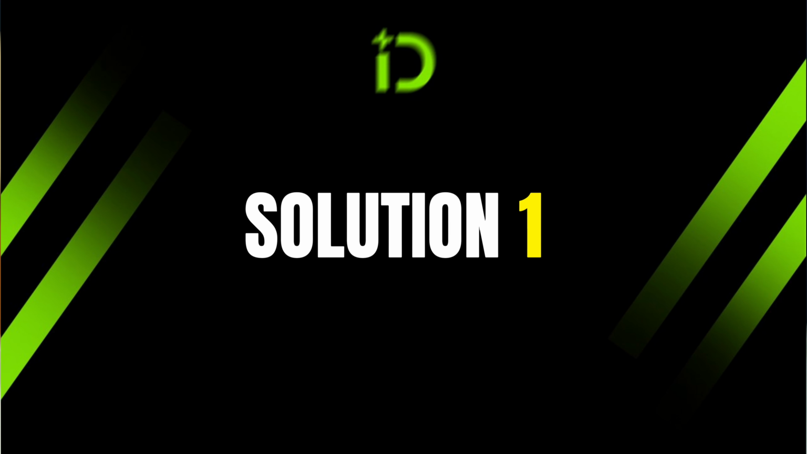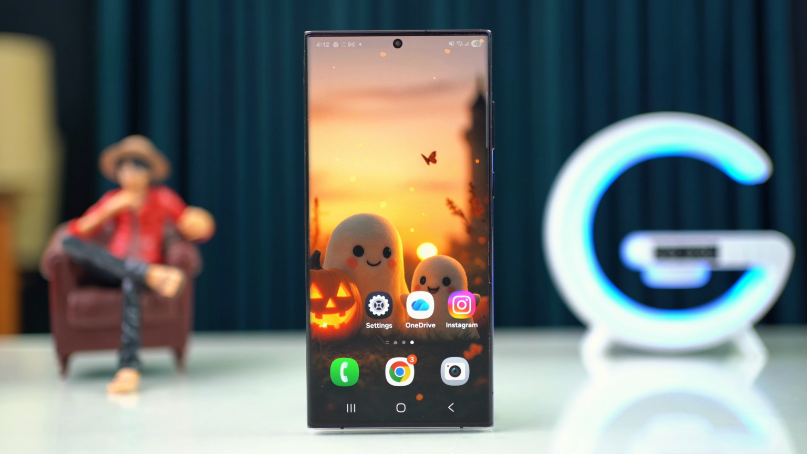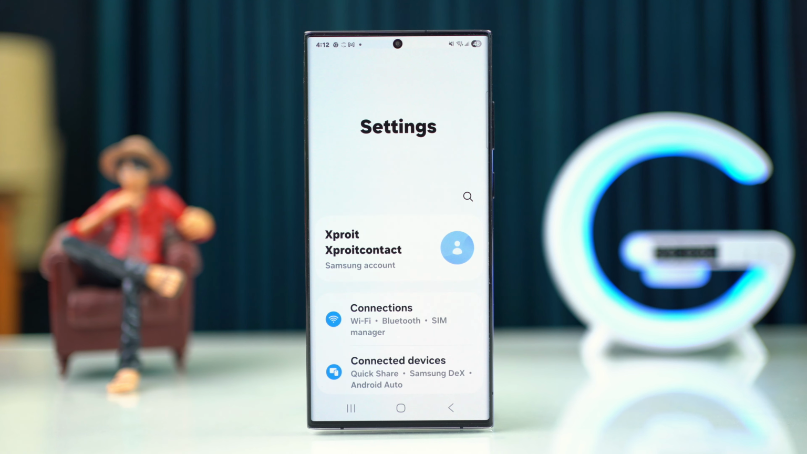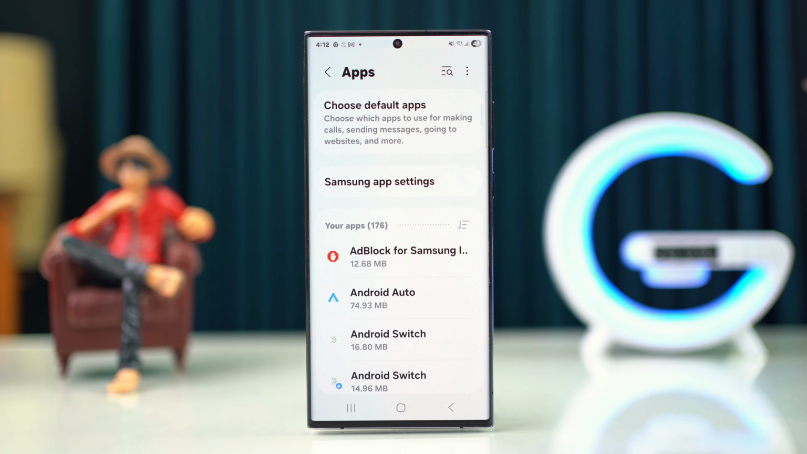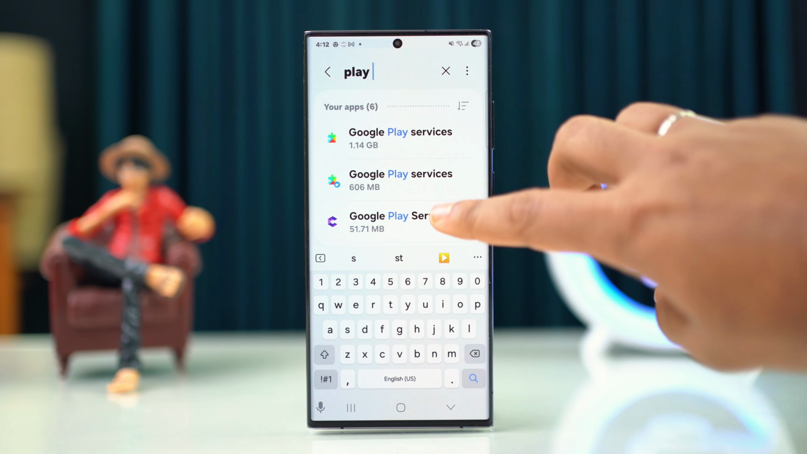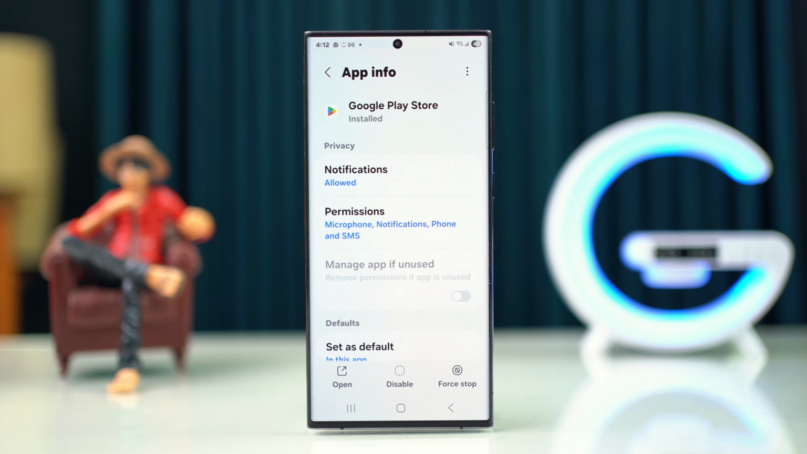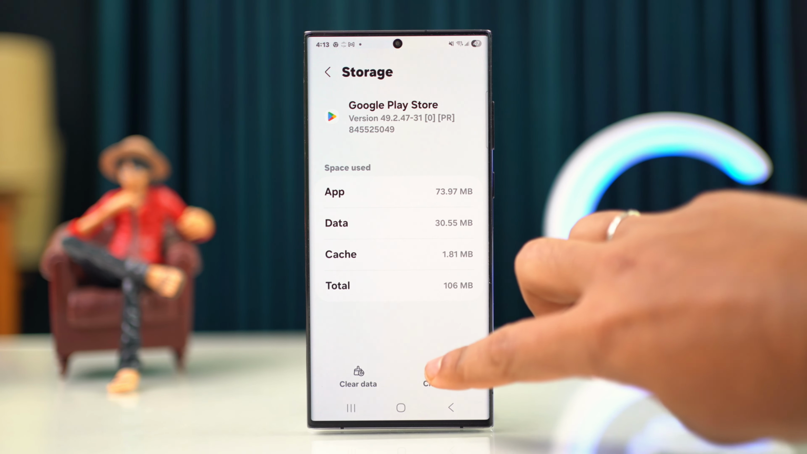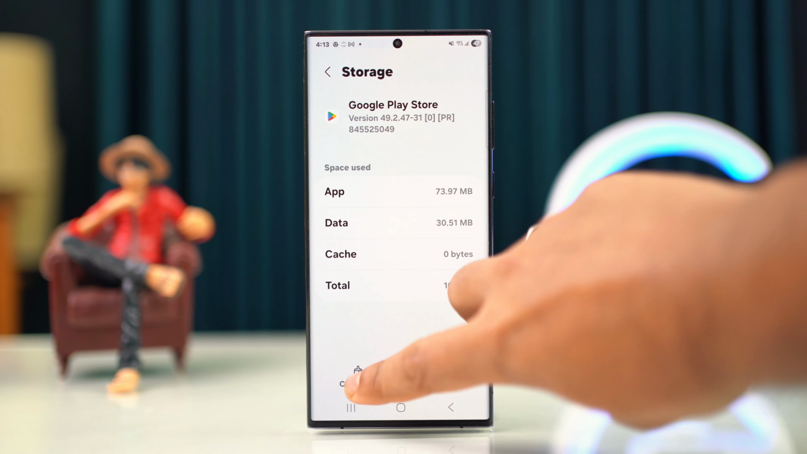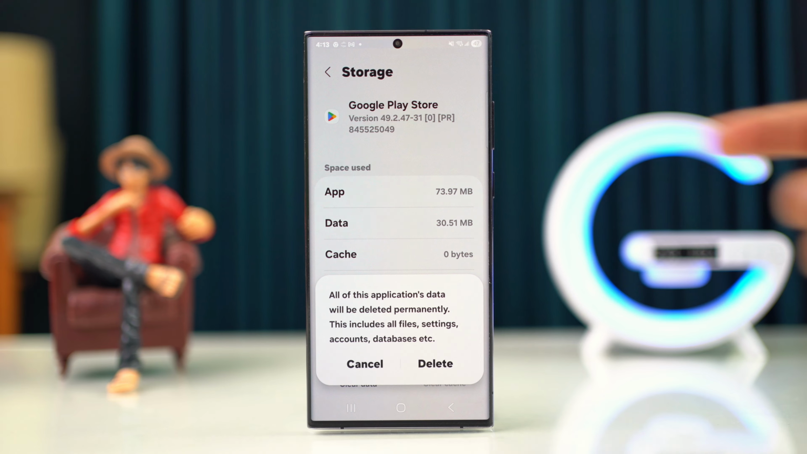Solution 1. Clear cache and data for Google Play Store. Open your phone's settings, scroll down and tap on Apps or Apps Notifications. Find and tap on Google Play Store. Tap on Storage and Cache. Tap Clear Cache. Then tap Clear Storage or Clear Data and confirm by tapping Delete.